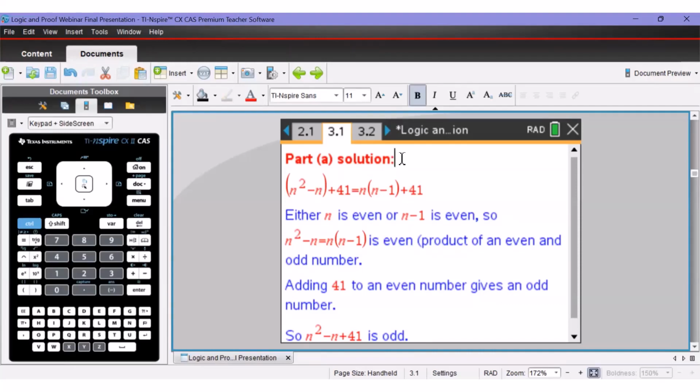Therefore, n squared minus n, which equals n times n minus 1, is even, because it is a product of an even number and an odd number. So the part of the expression for S that's dependent upon n is even. Then when you add an odd number to an even number, you get an odd number. Therefore, n squared minus n plus 41 is indeed odd. So that's the direct proof for part A.